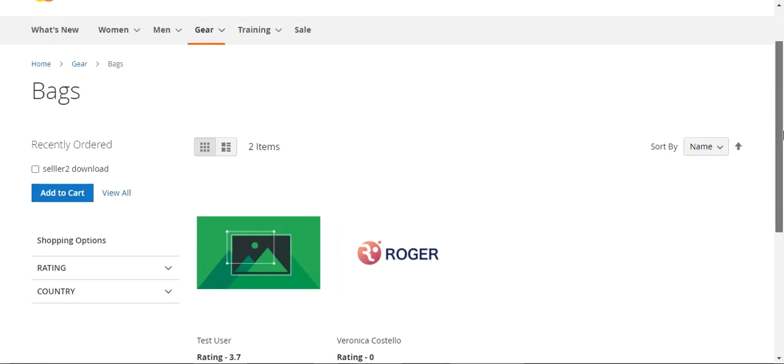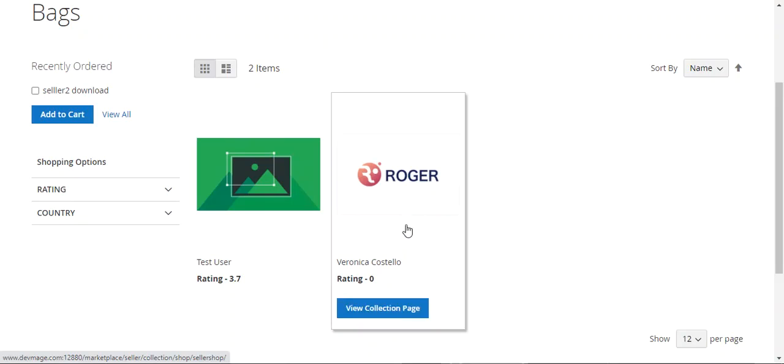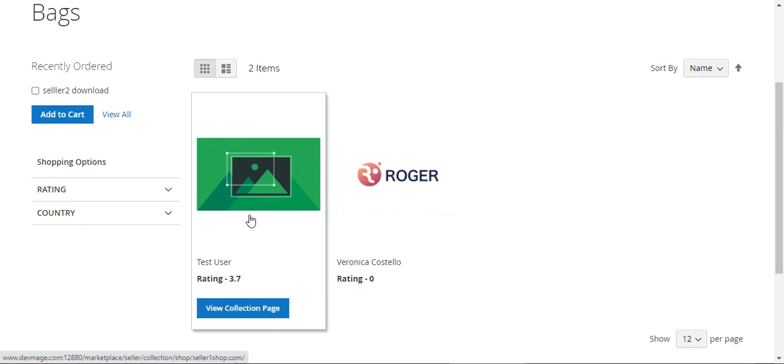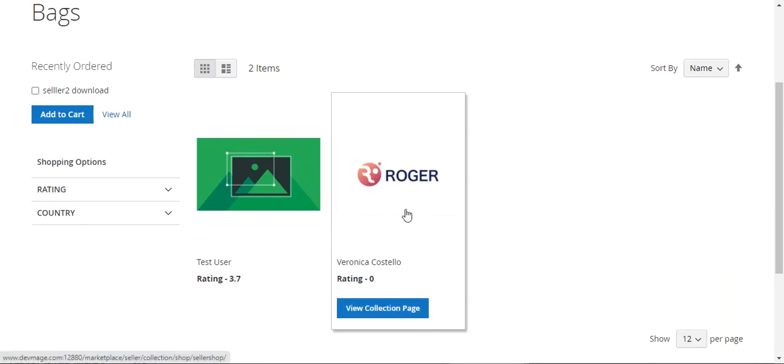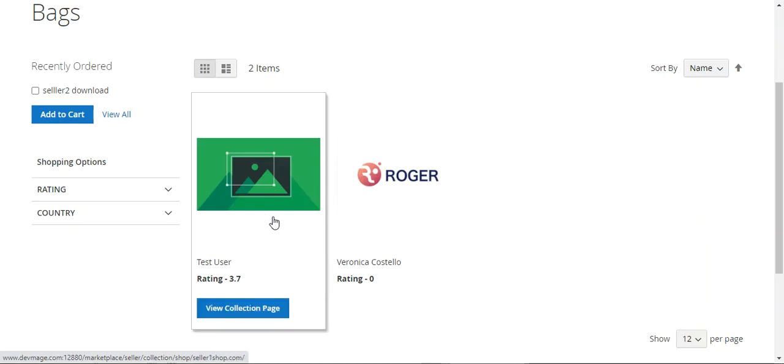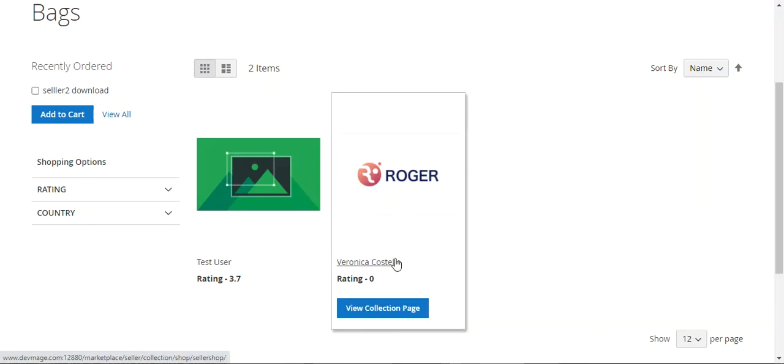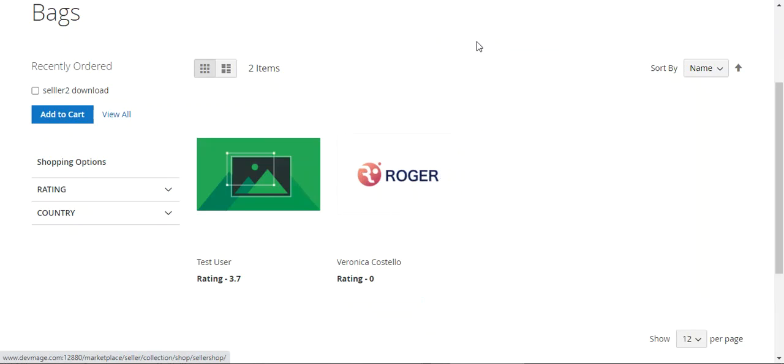But right now you can see that we have two different sellers here, and one is a test user, and another one is Veronica Costello. So here you can see the sellers in place of the products, and on that we can see the view collection page option for each of the sellers that have been added under the respective category for the bags. So the customers can directly tap here on this, or can open that up as well.